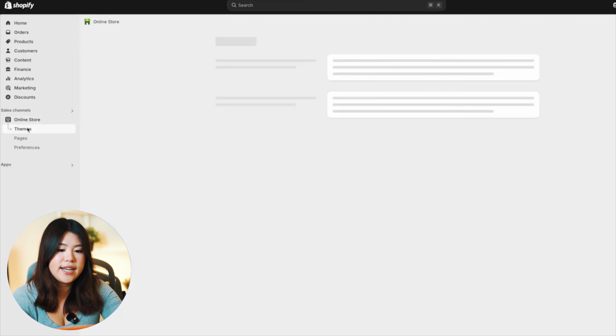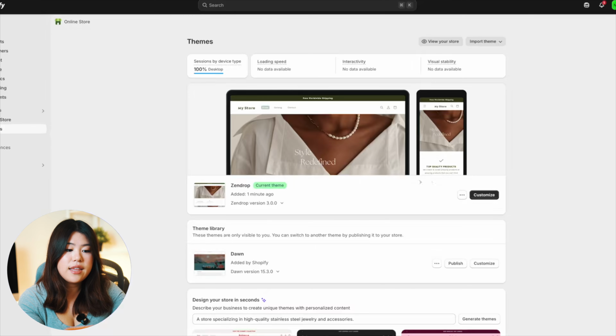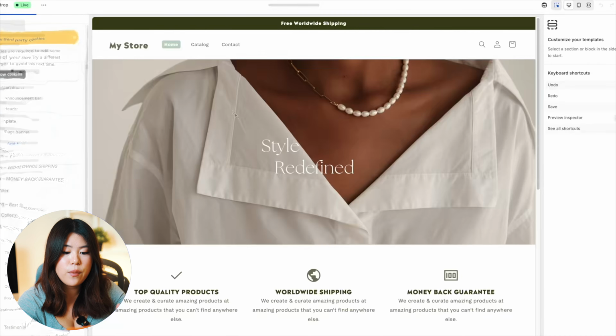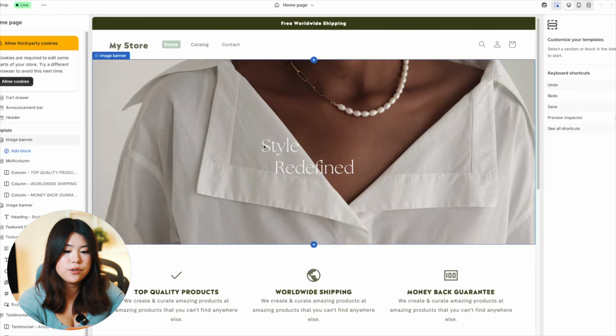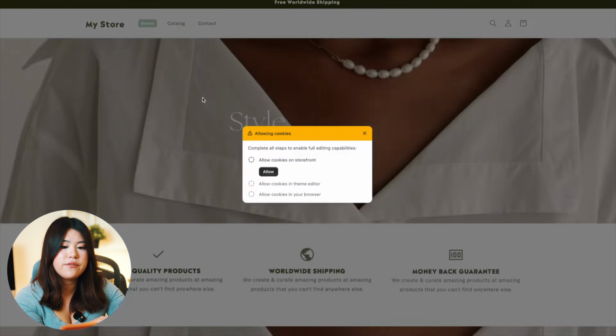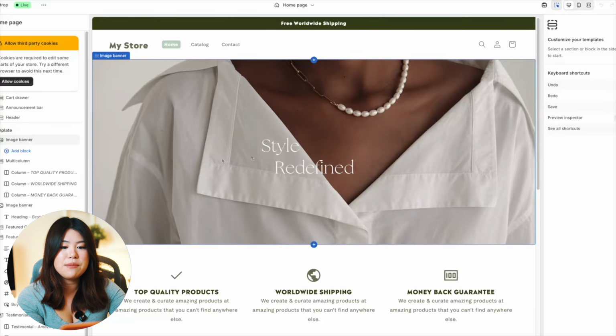So from your Shopify dashboard, go to Online Store, then select Themes, and then select Customize. You don't need to do this right away. This is definitely optional. So this opens the theme editor where you can click on different sections of the page to adjust text, images, colors, or layout. You don't have to customize anything right away, but this is where you can personalize the store once everything is live.